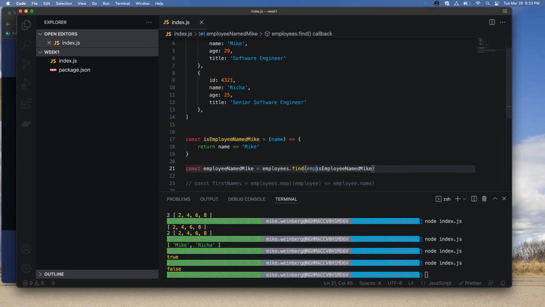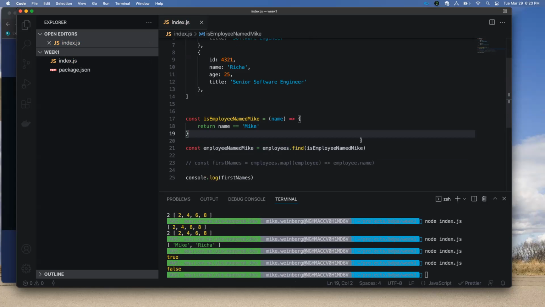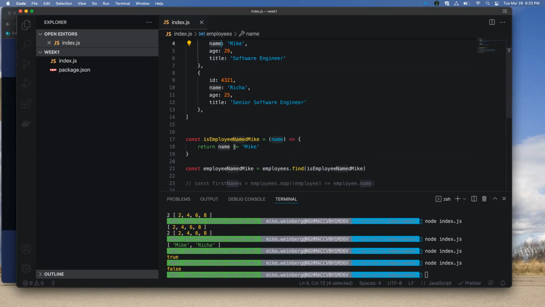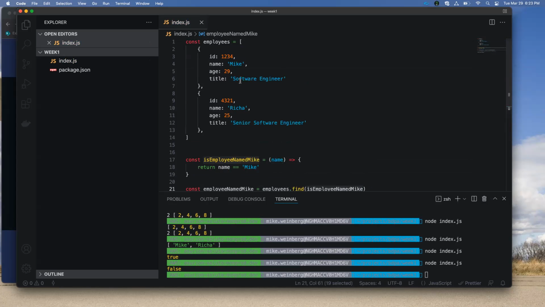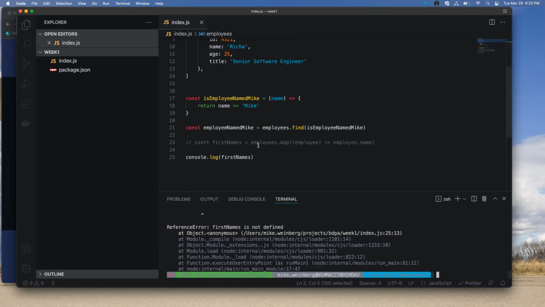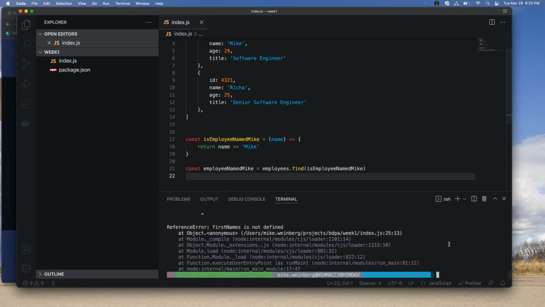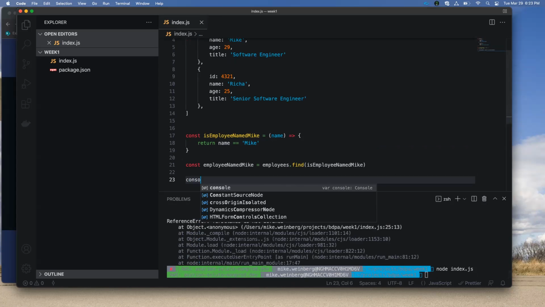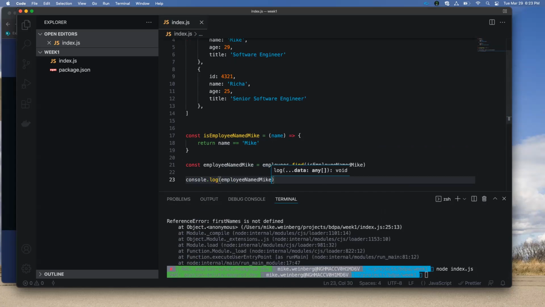So there's actually a problem with what I just wrote. This is not going to work because it's not going to extract the name and compare it. It's going to take the entire object. So this is actually going to end up getting assigned a name. I had that map from before. There we go. And now I'll log employeeNamedMike.